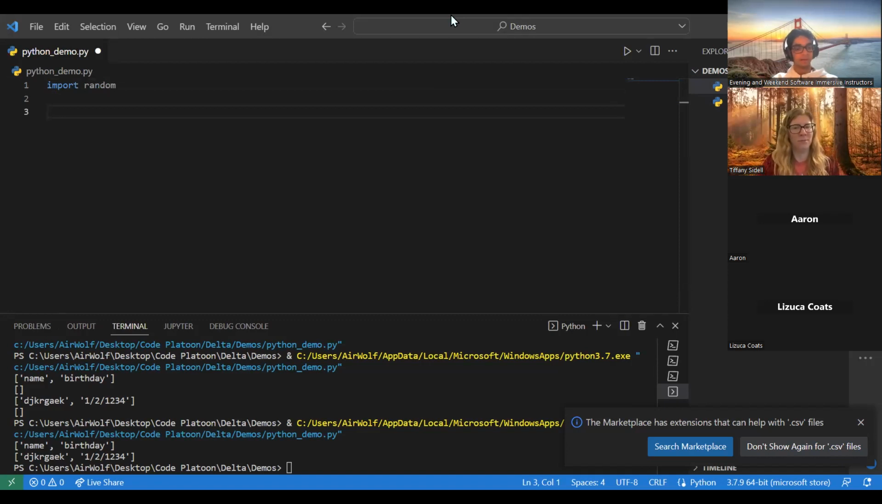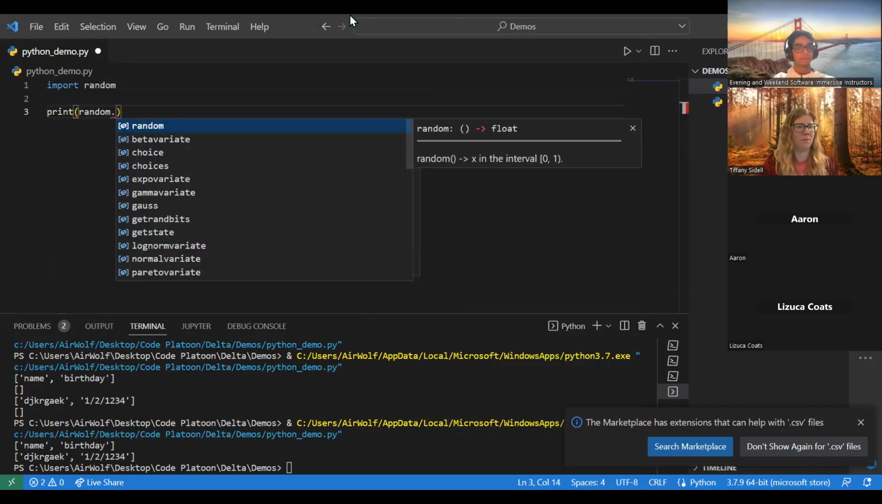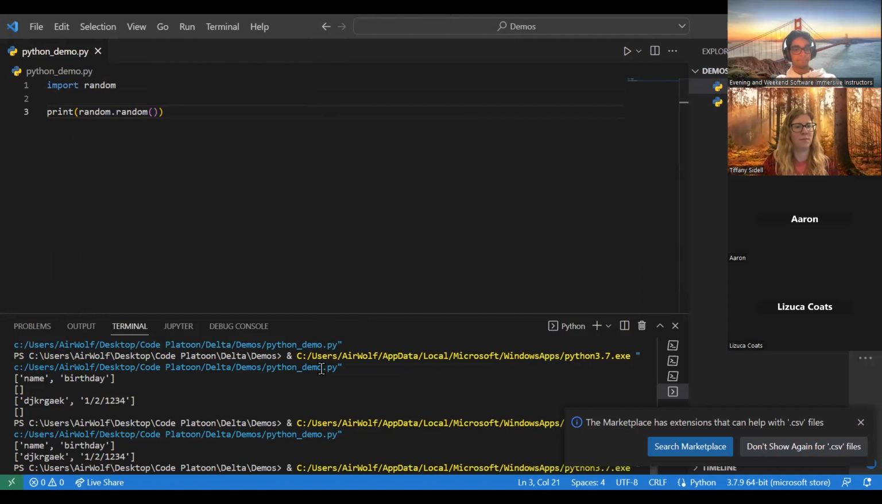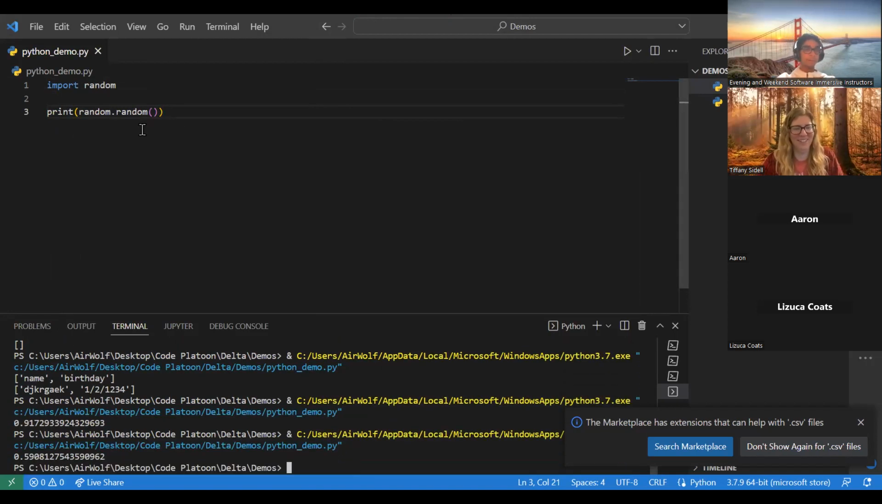And if I want to generate a random number, do print random dot random. And we can run that, and it gives us a very random float number. We can run it again. And what does running this do? Well, the first thing it does is tell Python, hey, there's this thingy out there called random. I need you to import this for me. And it says, okay, I'll take all the functions in random and put them into memory.